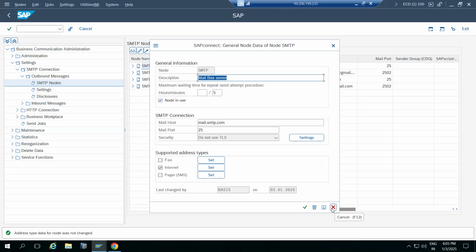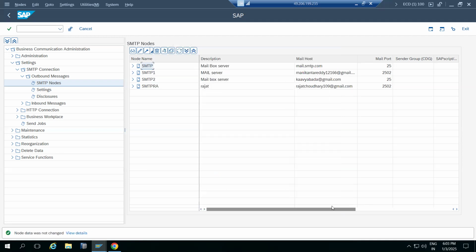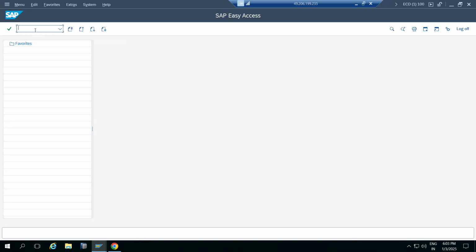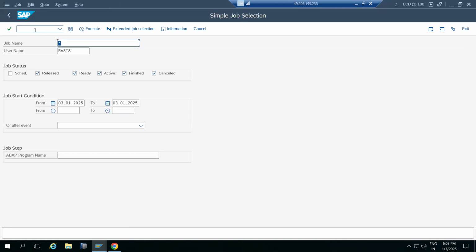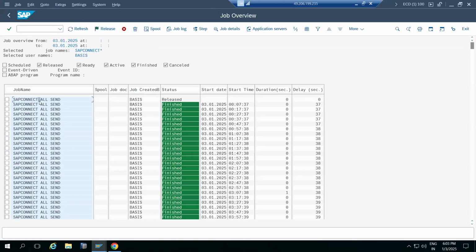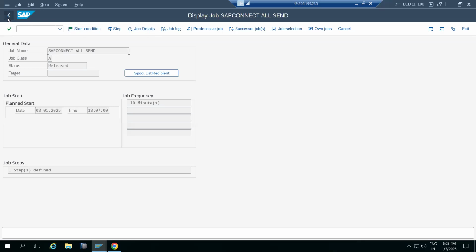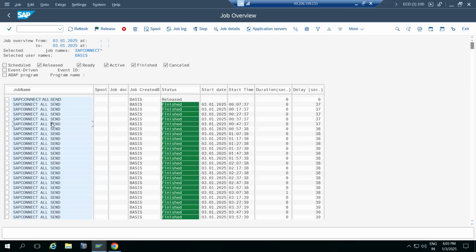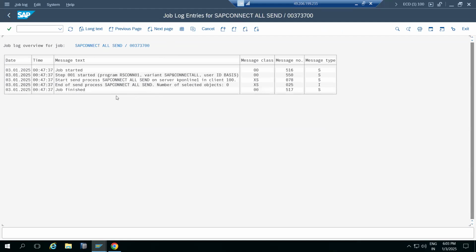So you need to maintain the details here like this, right? You have maintained the details and everything here. Once that is done, we can check in SM37 that there is a SAP Connect job. The SAP Connect job will keep on running and transferring the mails and messages to the respective recipients here.